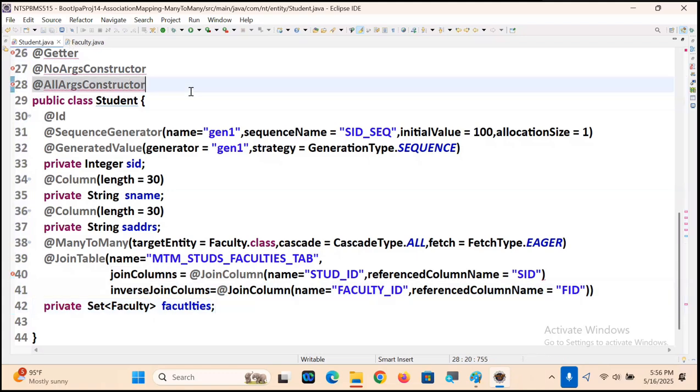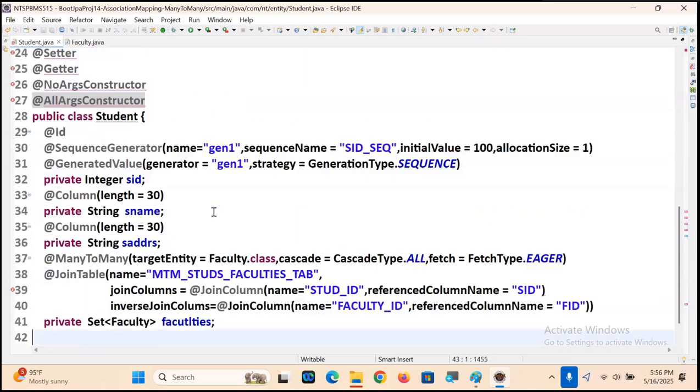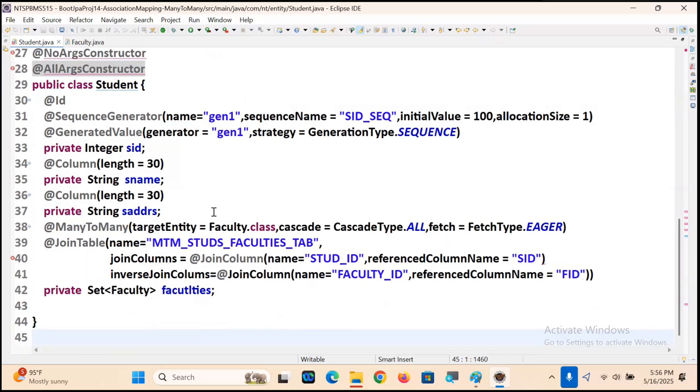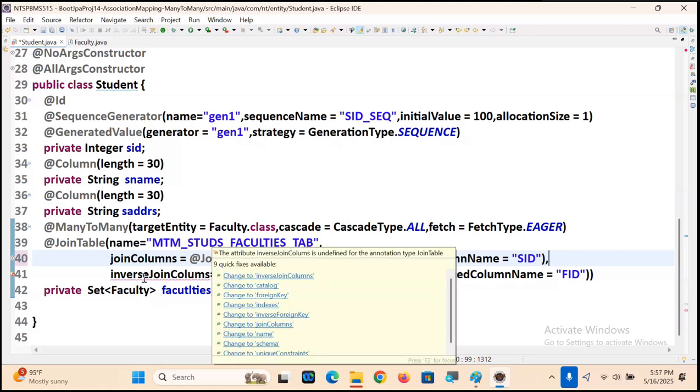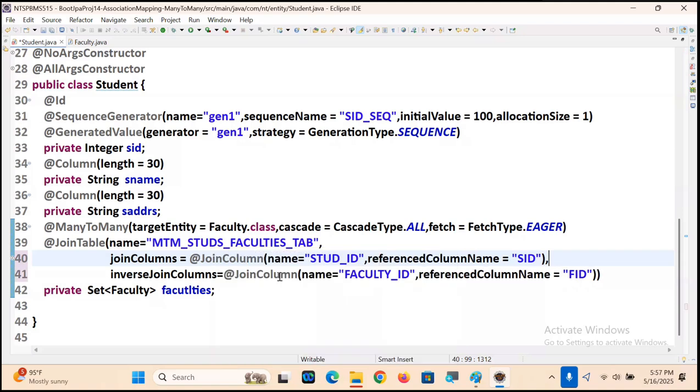Control+Shift+O. Why is it giving red color for all this stuff? JPA API is not added, guys. Added. Here comma is missing. Inverse join column, spelling mistakes. Okay, right.